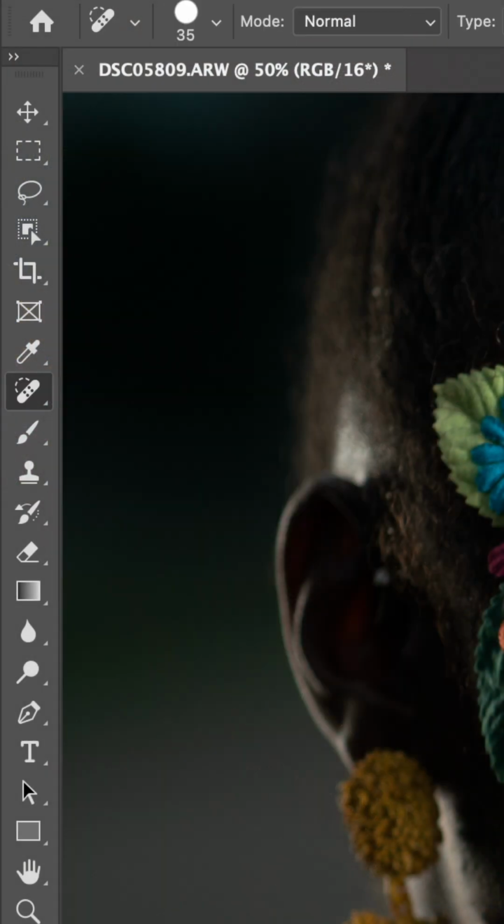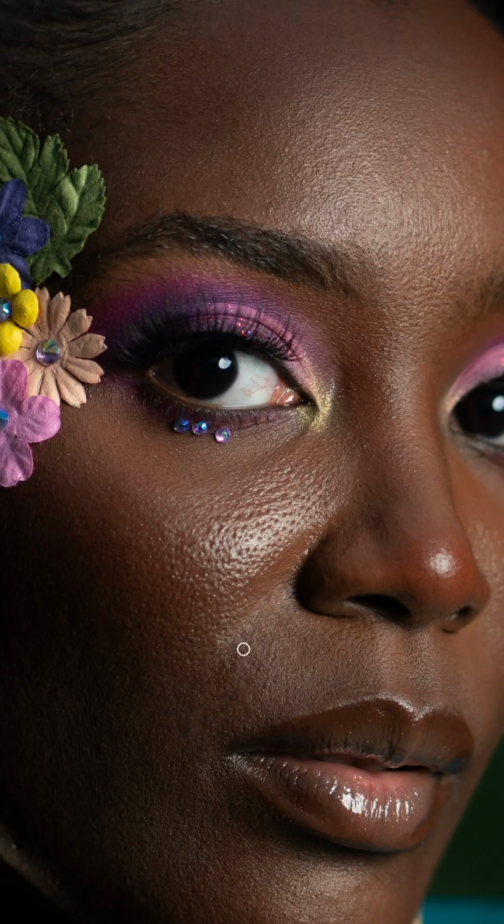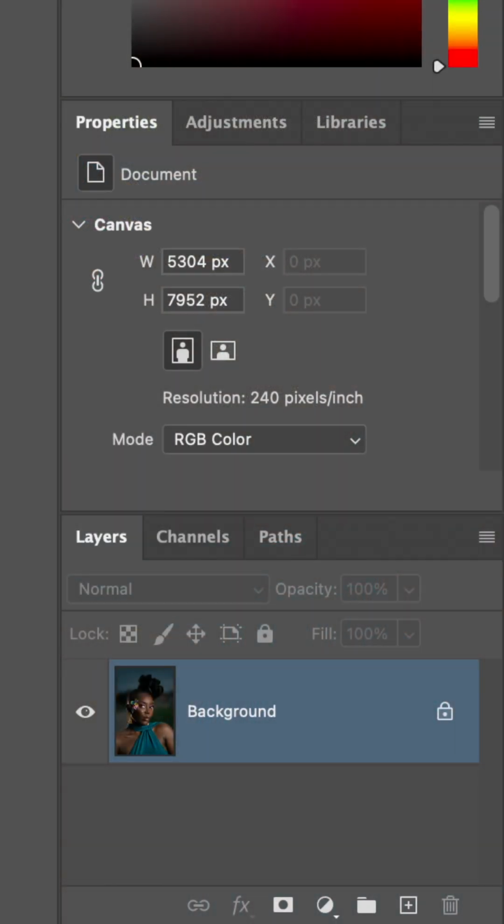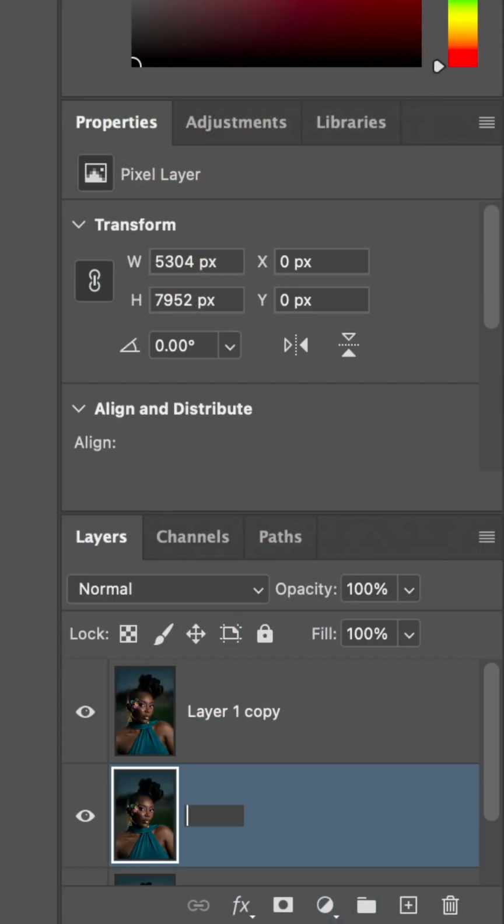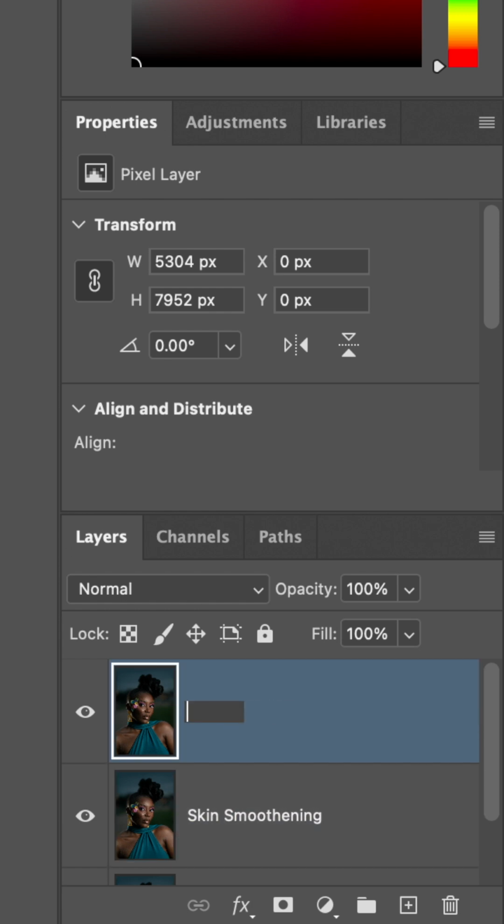Once you get done cleaning your image and you're satisfied with the final outcome, it is now time to create your frequency separation action, and I'm going to walk you step by step through that process. First, you want to create a copy layer of your original image by pressing Command J if you're using a Mac. Once you create your two layers, name both layers.